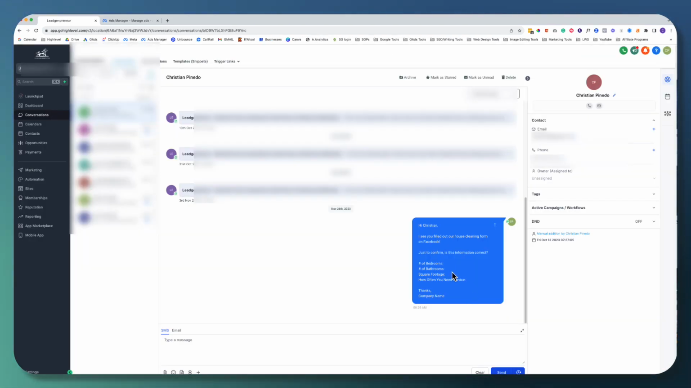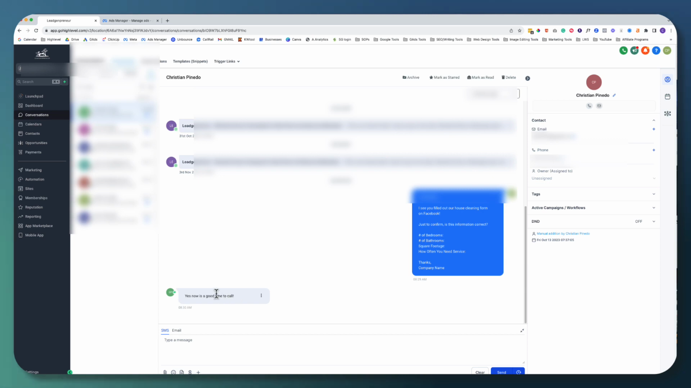So I'm on my phone right now and I just got a text message that said this. So pretend this is the automation that just went through. I filled out a form, right? So it says, hi, Christian, I see you filled out our house cleaning form. Just confirm, is this information correct, or is now a good time to call, or whatever you want this text message to say. If I respond, I say, yes, now is a good time to call. Boom, right? I'm on Facebook or something like that. I just texted back saying, yes, now is a good time to call. And that pops through right in here. And then I can respond, sounds great. I'll call you in a second. And then I send that over to him.